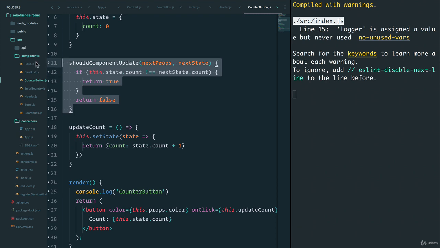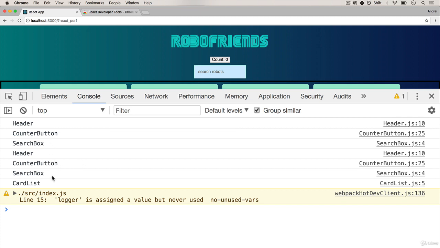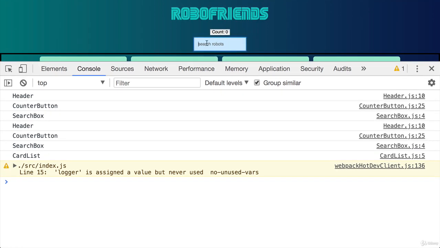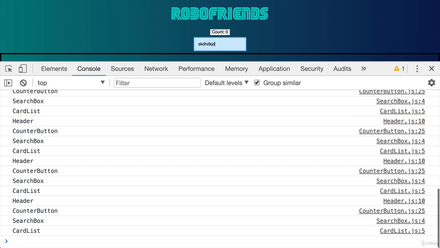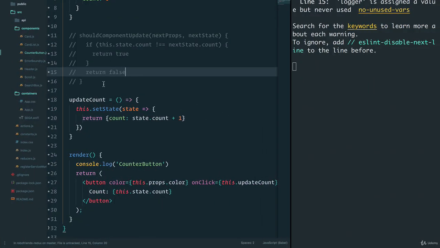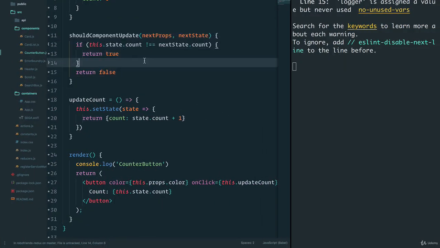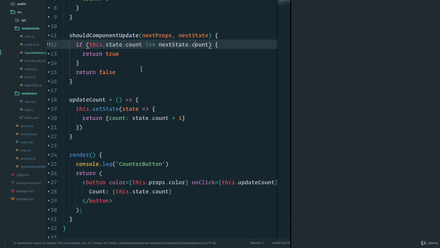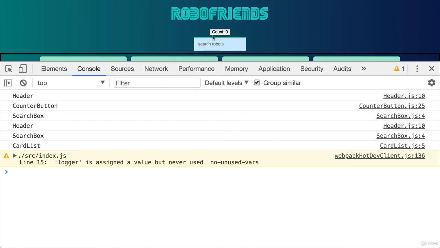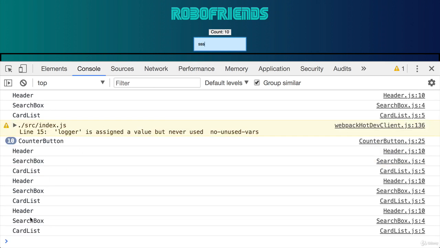But if I remove this piece of code, let's say we remove should component update, I save, and go back, we see that the counter button is now being re-rendered. And even though we don't touch it and don't care about it, because our parent component is being re-rendered, we also get re-rendered. So by adding should component update, only update if the state count changes, that's the only time that our component should update. Very cool.